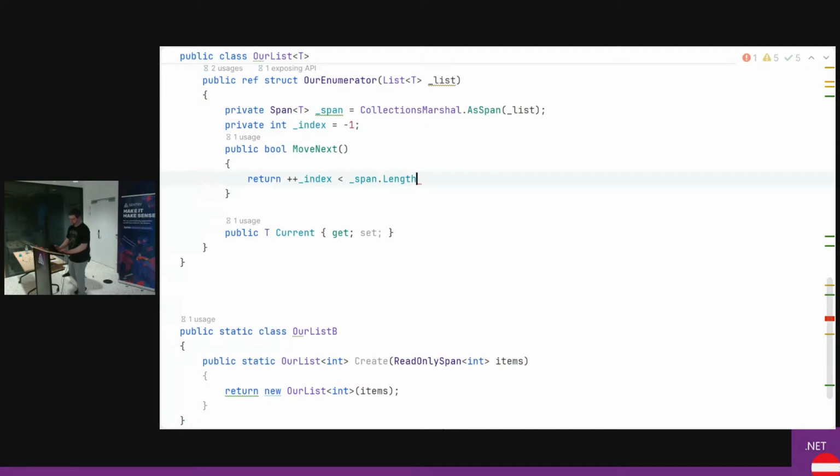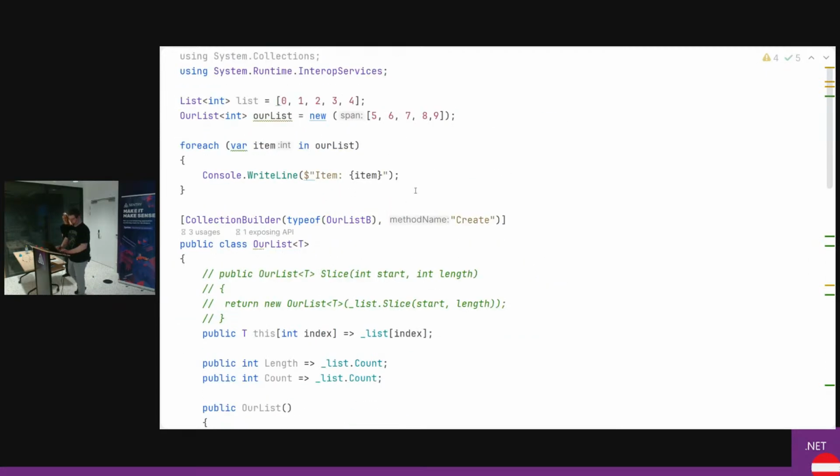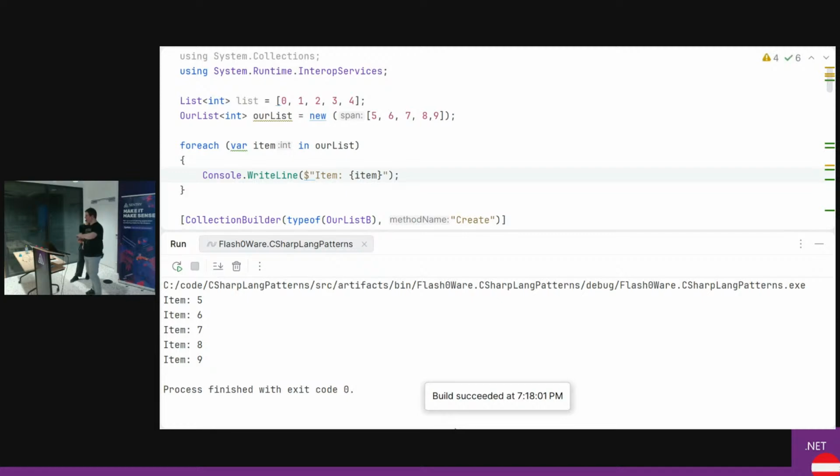So let's just, for the current, in order to actually extract the current item with the index that we are calculating into the span, and this should complete the implementation detail as well. And now, fingers crossed, we should now be able to iterate through our list, although it does not implement the IEnumerable interface, because we satisfy the GetEnumerator pattern, which returns a type that has MoveNext and Current.